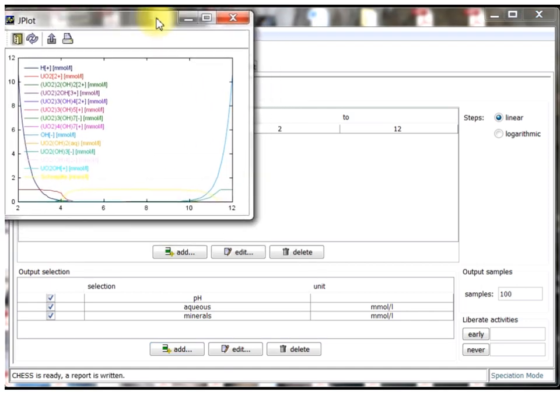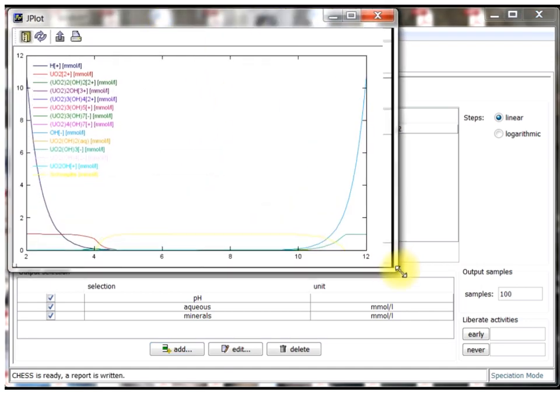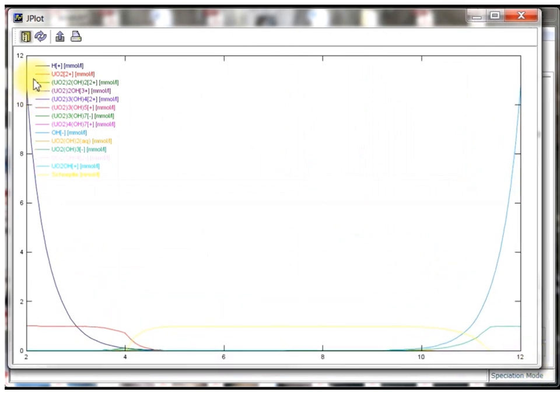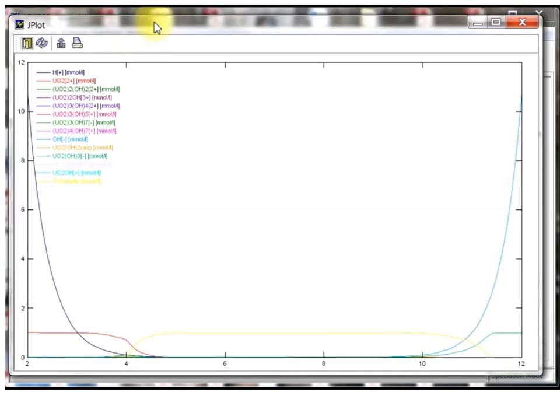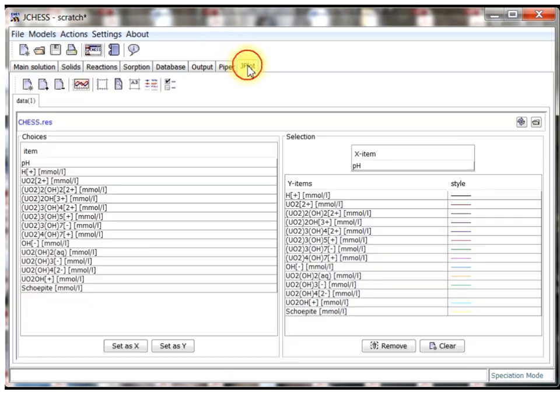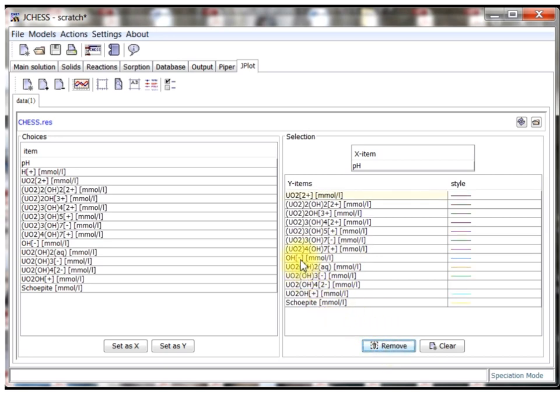And here's our result. We get a graph that shows concentration versus pH. And we can't tell much from this, but if we look at this graph carefully, there's some data here that I'm not interested in plotting, like the proton concentration versus pH. That's trivial. So let's go back to the J-plot tab here. So this is what we're plotting, pH versus everything here. Let's eliminate those species we're not interested in. I'm not interested in the proton, so I'll remove it. And I'm not interested in hydroxide, and I'll remove it.